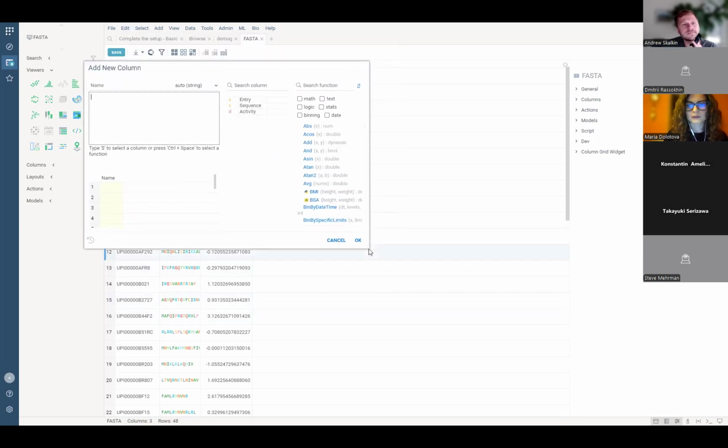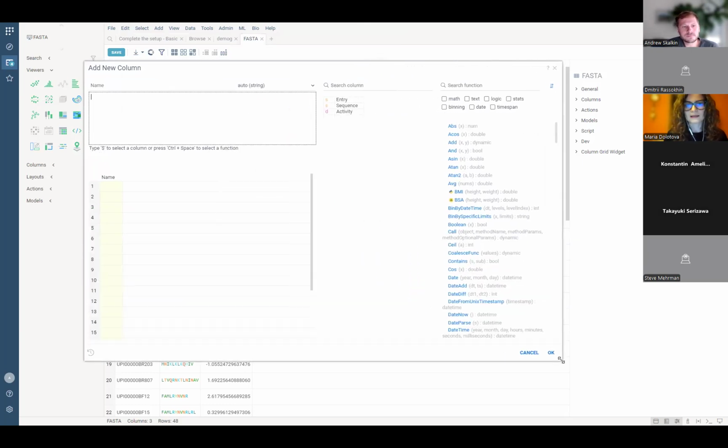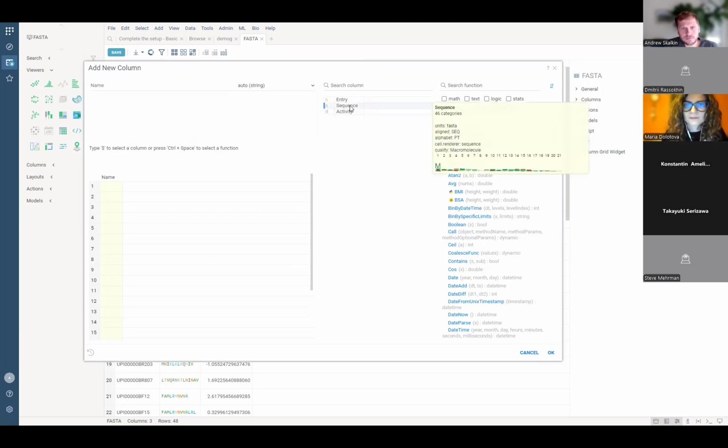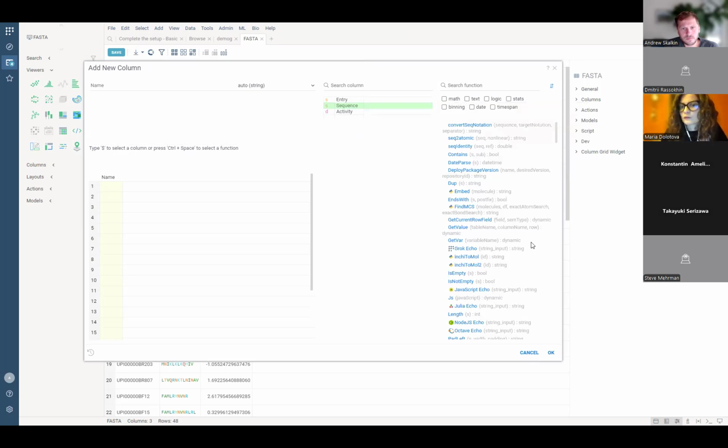So let's get back to the add new column dialog and take a closer look. Here we have the list of columns from the dataset. And let's select the sequence column, because this is our starting point. It's our sequences in FASTA format. I selected a column, and you can see that the function list on the right has been sorted. And we see the functions most relevant to our sequence column on top of the list. And those are functions which work with sequences.